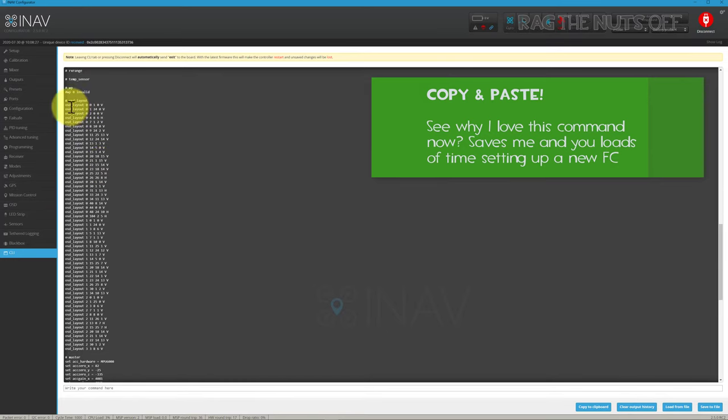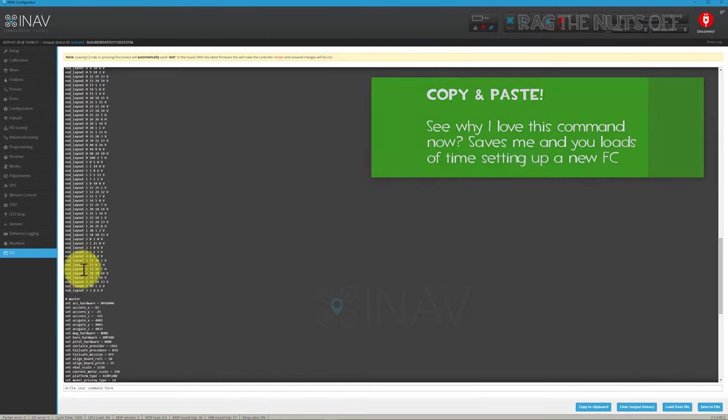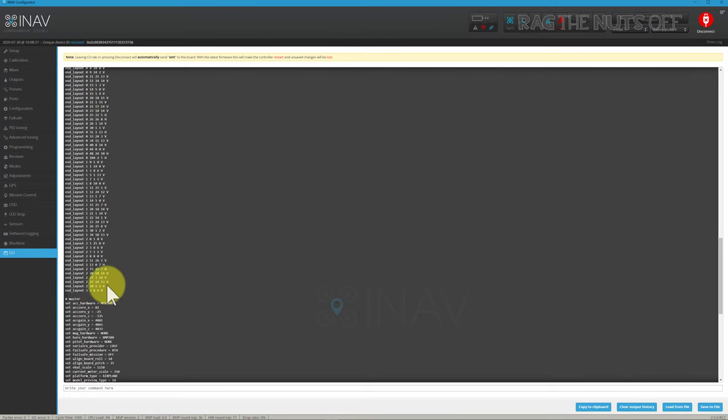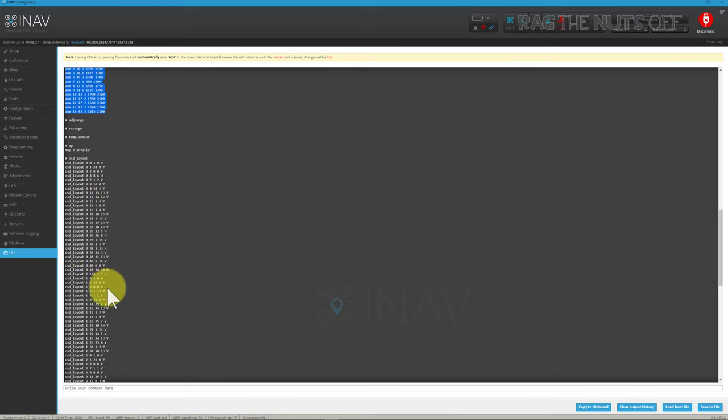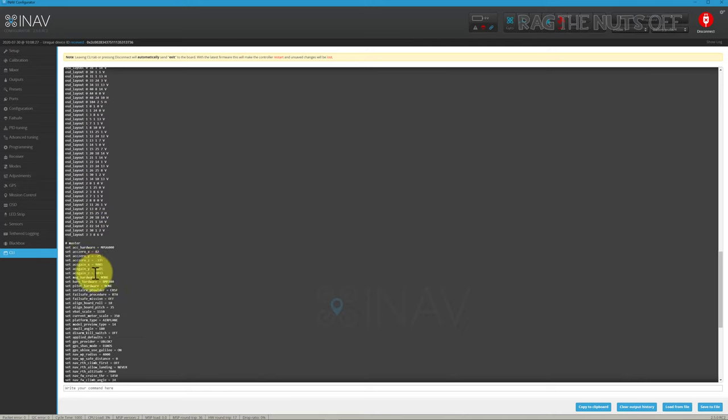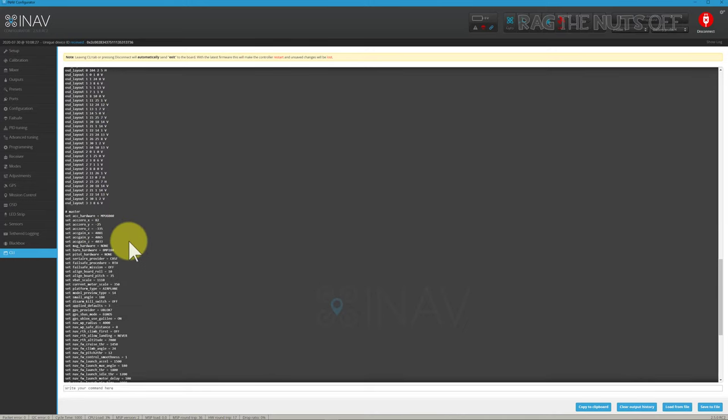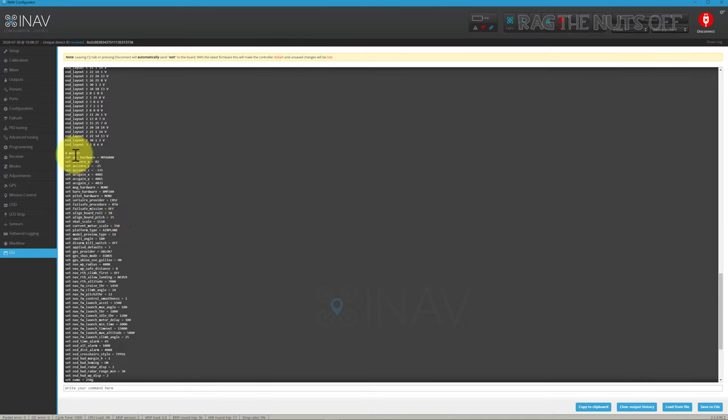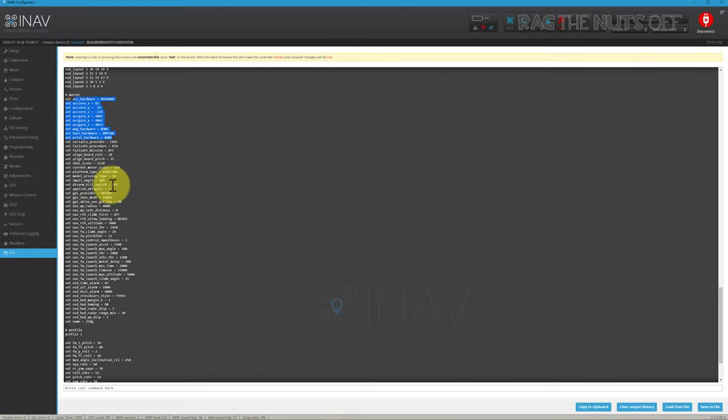The same for my OSD layout. You will notice that I've got layout 0, 1, 2, and actually there's a third one in there as well. You can have multiple different on-screen display layouts with iNav, and rather than manually configure them each time, you can literally just copy and paste this text into your next one, and job's a good one. Now, there are some very wary ones which you need to be careful of, and I will point those out in a moment, but let's plow on.